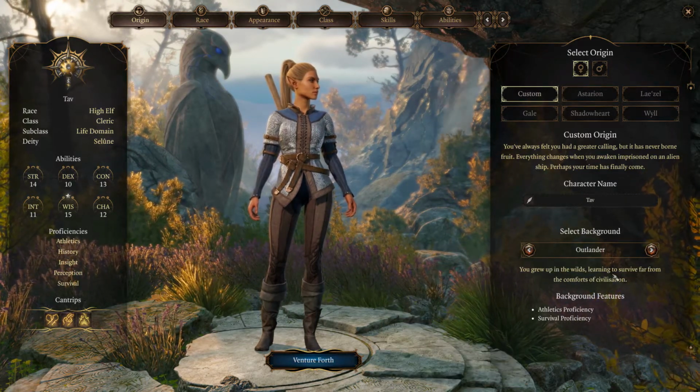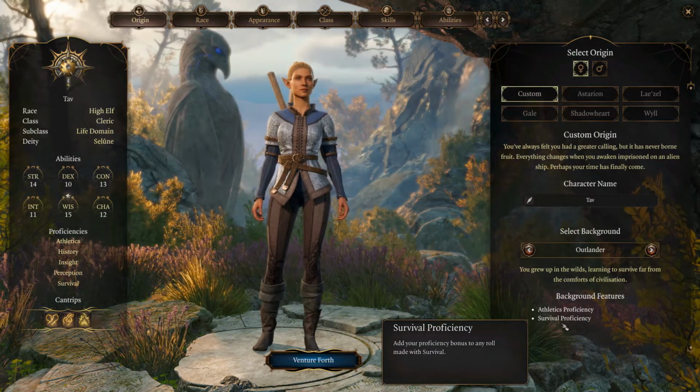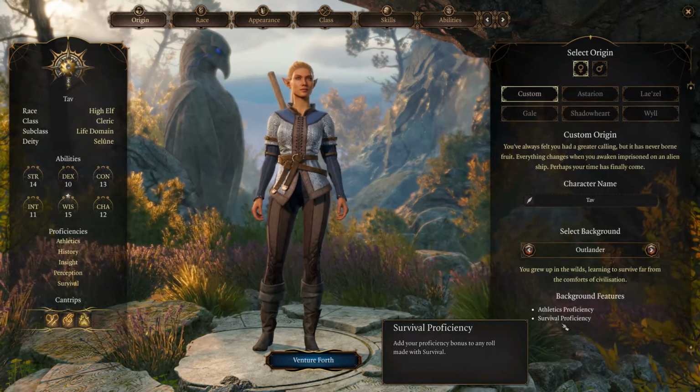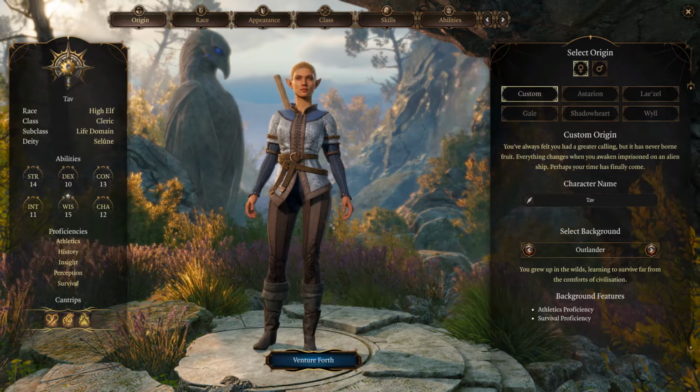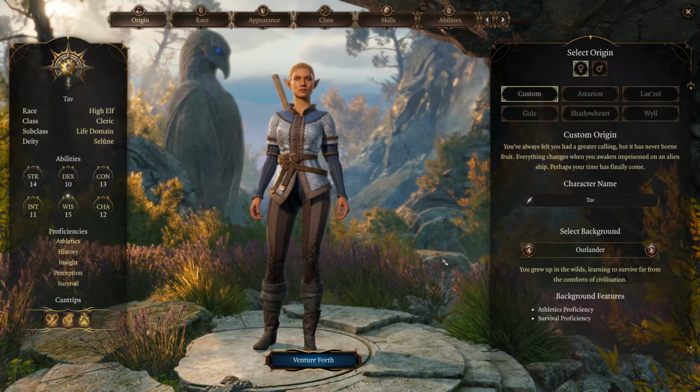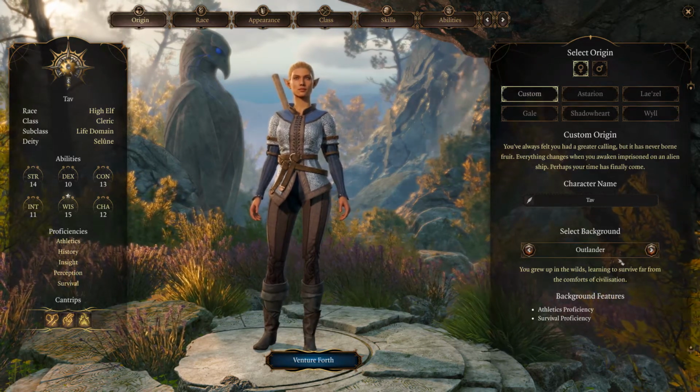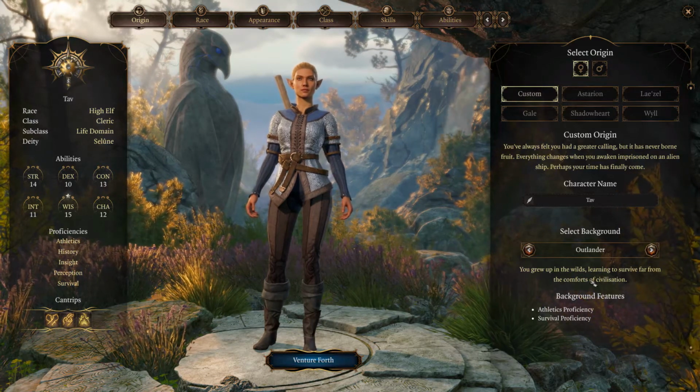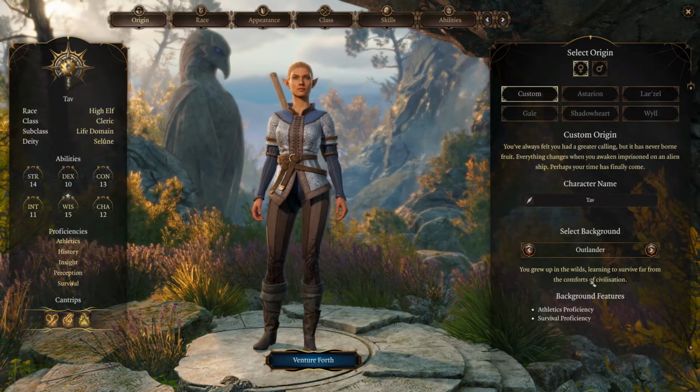Next up is your Outlander background with your Athletics and Survival proficiency, just like 5e. Now, the Outlander has proficiency in musical instruments. I don't know if Baldur's Gate 3 is going to have instruments, but the Outlander, at least in the tabletop version, is proficient in one type of musical instrument.